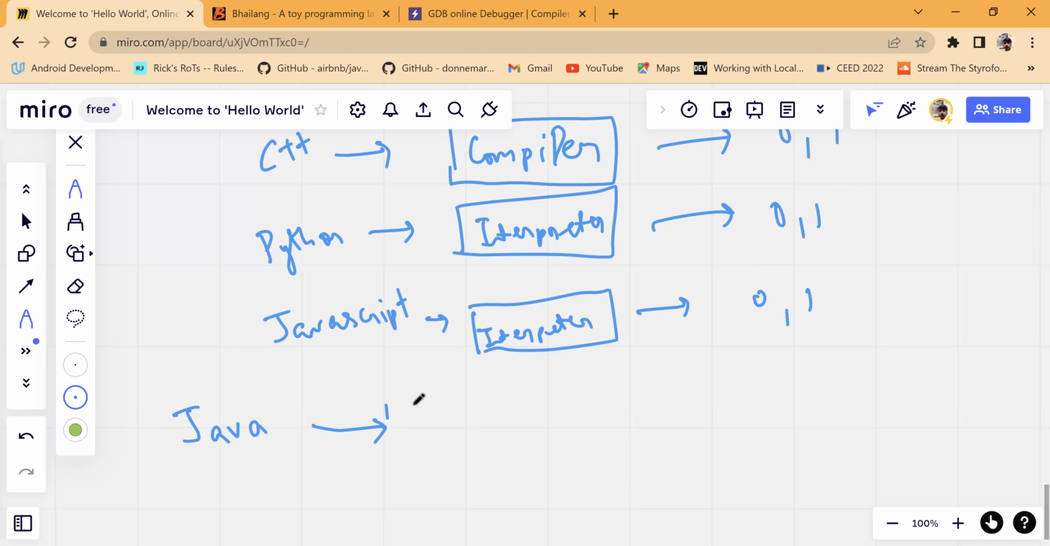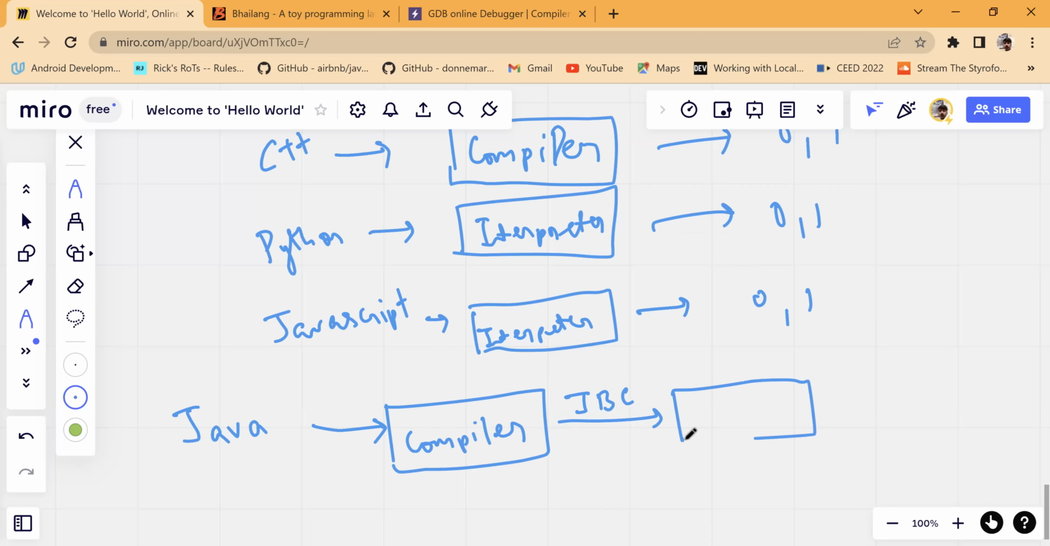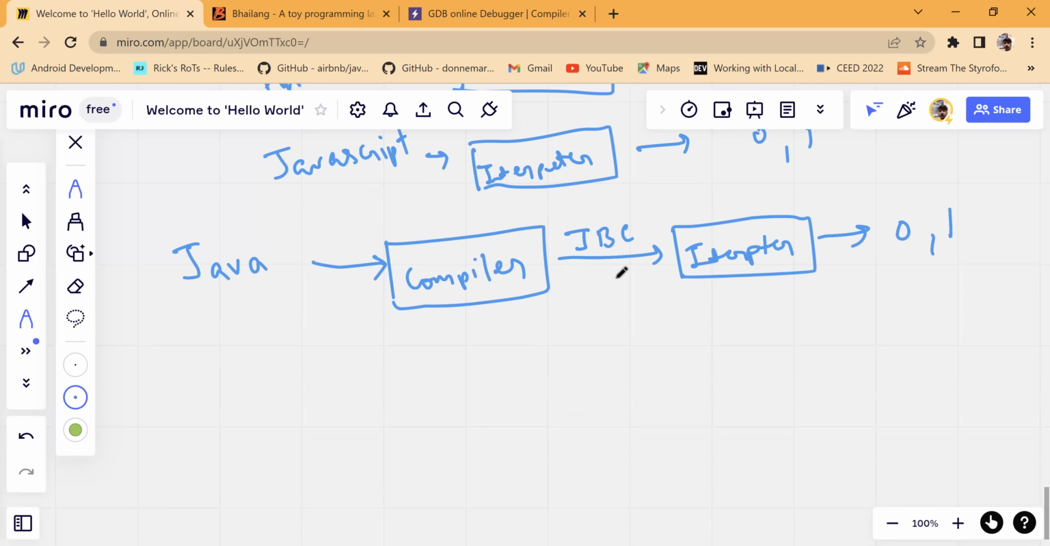Okay. So Java, what it does, it uses a compiler to convert this code into something known as Java bytecode, JBC. And then it uses an interpreter. So it has a second piece of software which does this conversion from JBC to 0 and 1. And this is known as Java bytecode. And this is one of the advanced ways to convert from any high level language to a low level language.